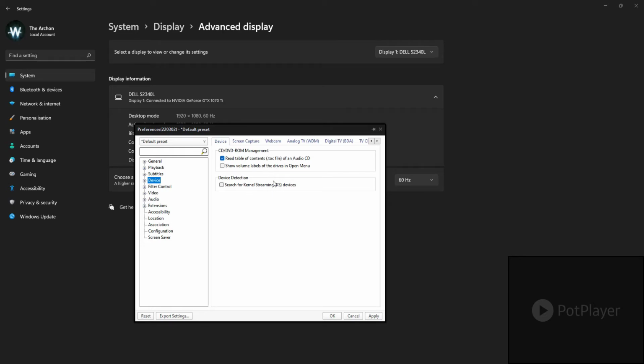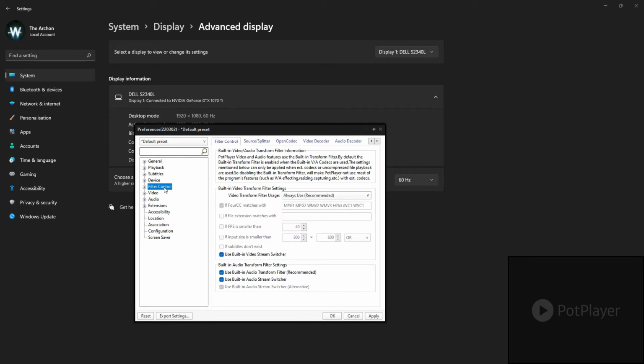In device, I've also never really done anything here. Although I have a computer that has a DVD-ROM. I don't even know if there's DVD-ROM things here, but I've never done. Oh yeah, there is. I've never done anything here.